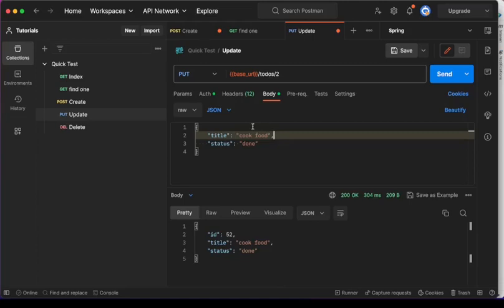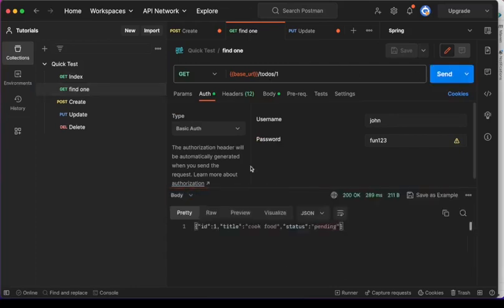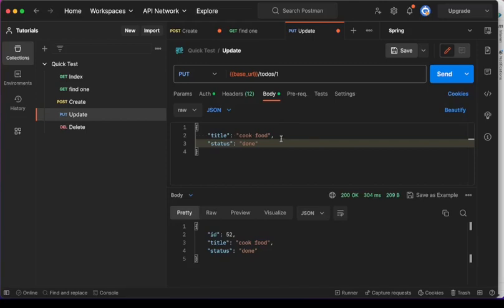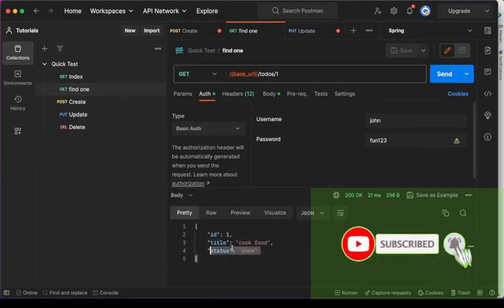Okay, let's try the update one more time. This time I'm going to use the to do with ID 1, and let's just change the status to done. Before I do that, let me find the to do with ID 1. You can see the status is pending. Then I'm going to go over here and change the status to done. Send that, we get done. Let's find the to do again. You can see that the status is now done.